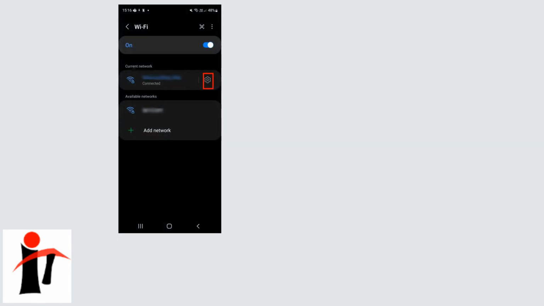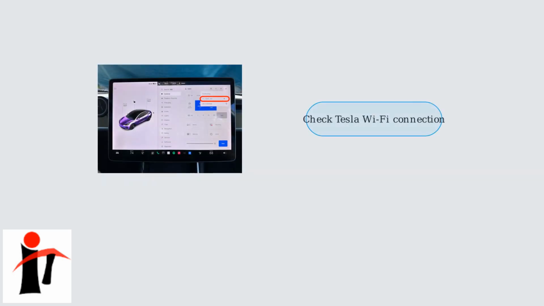If you encounter connection issues, ensure both your phone and Tesla have a stable Wi-Fi connection. Check that your phone is connected to a reliable network. On your Tesla, verify that it's connecting to the same Wi-Fi network as your phone for Android Auto to work properly. Restarting both your phone and Tesla can often resolve temporary glitches that prevent a stable connection.